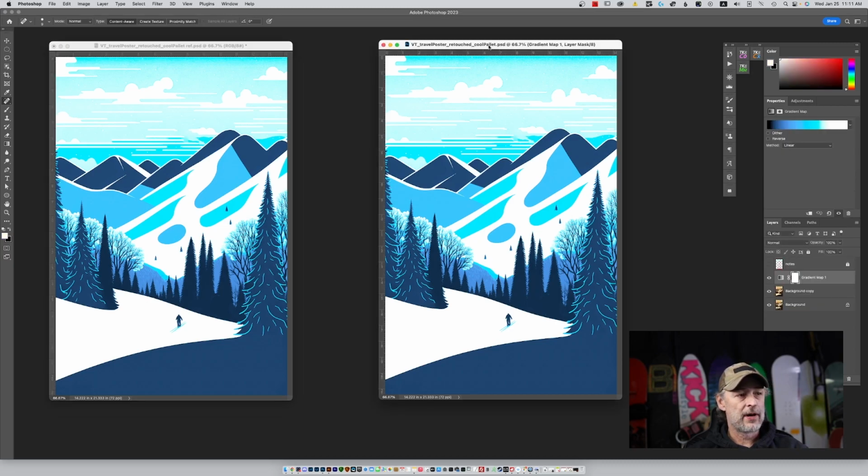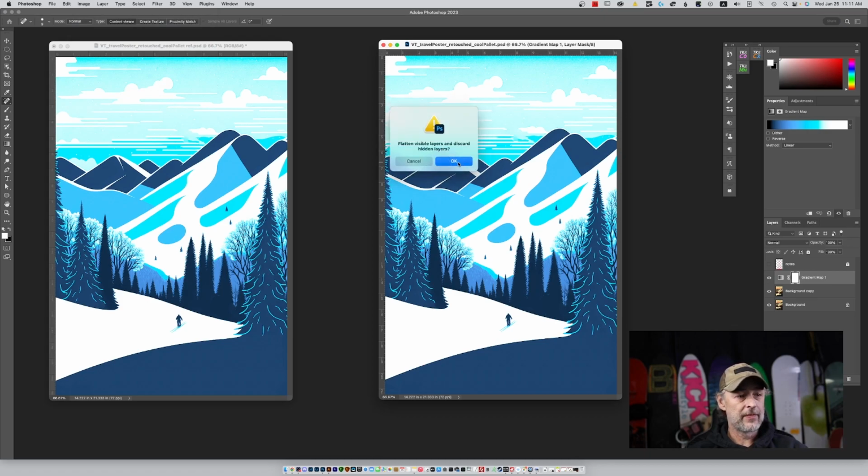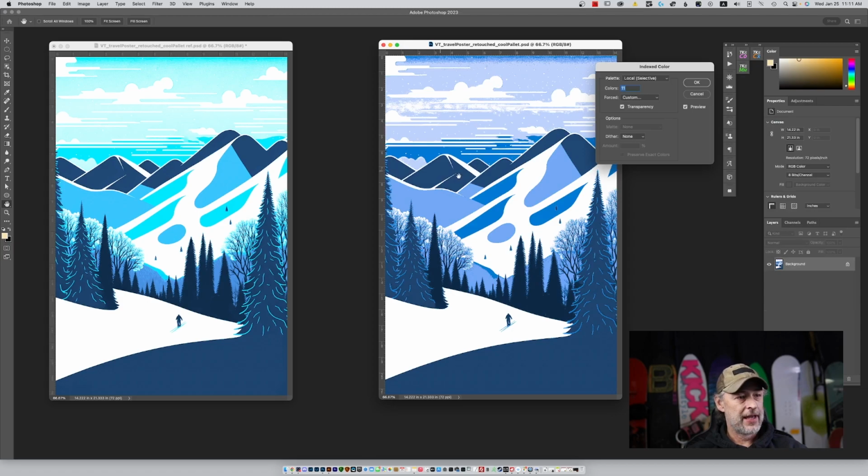We're going to go back to our Cool Palette, our original file. We're going to go to Mode, and go to Indexed Color. It's going to ask us to flatten it. We are going to flatten it. And now it's shifted the color. Why did it do that?